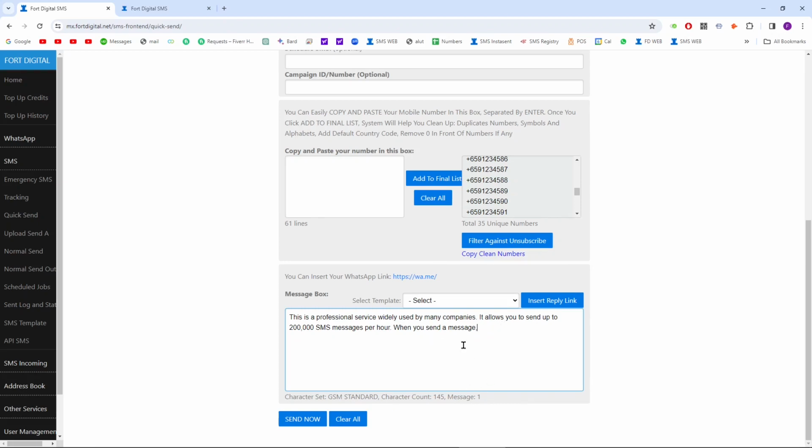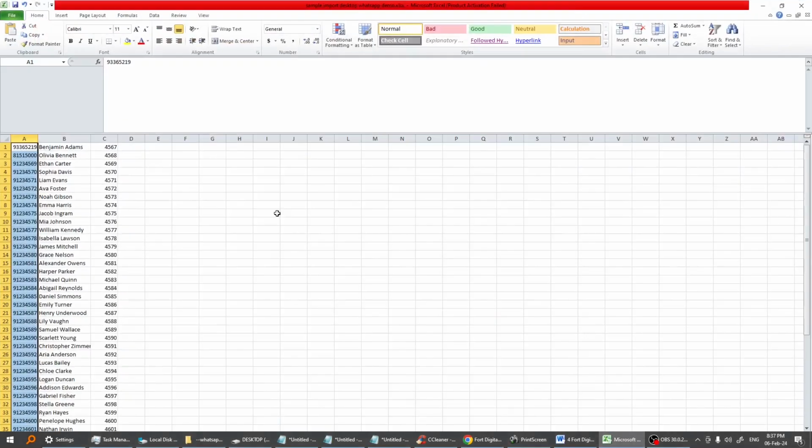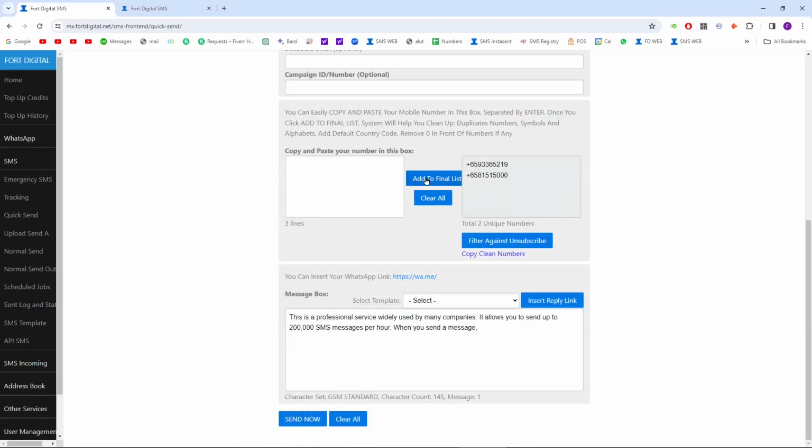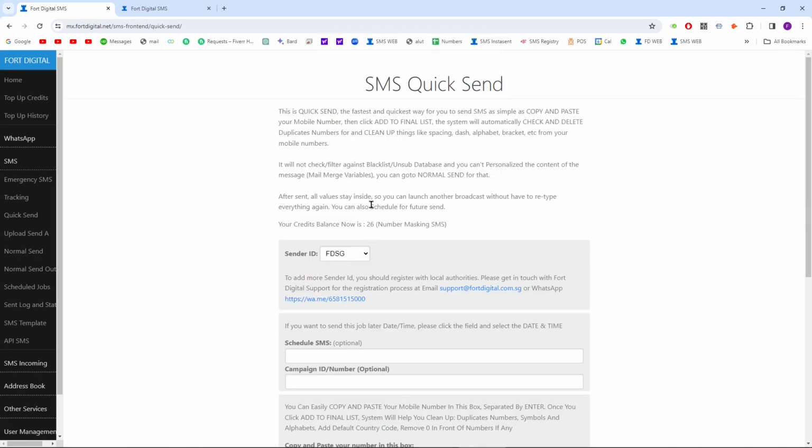Make sure that before you send, you always check how many SMS are consumed. So that's all. You just copy and paste, just click send. That simple. All right. So I'm going to try to send to 2 contacts here. This is just an example. Add to final list. All right. And you can select the template as well. So you can create the template to speed up your job. You can create the SMS template on the left menu, and you just click send. Done. That simple. And you can see your credit is being deducted.